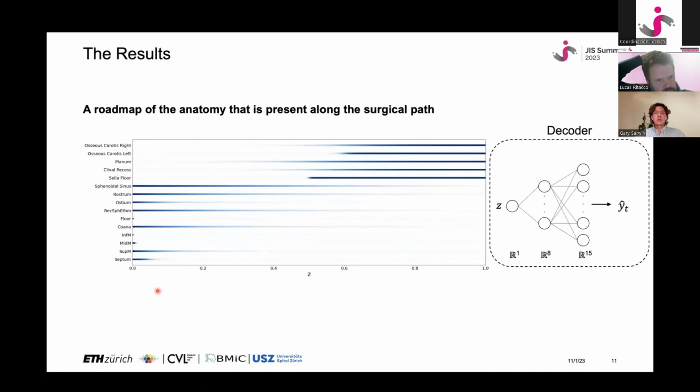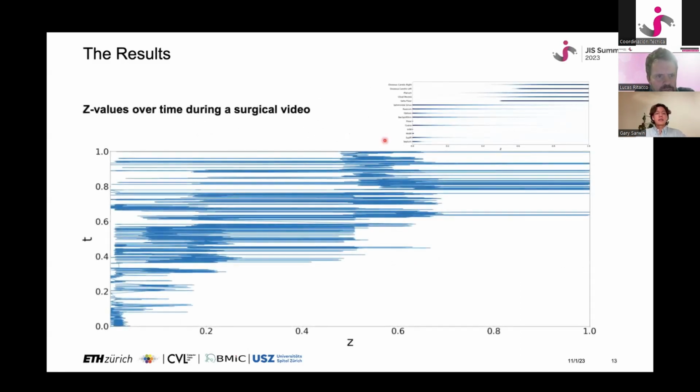So imagine we take a sequence of our surgery, like the images, and our encoder gives us the value 0.22. We know that these classes should be present there. If we do it for another sequence, let's say around 0.6, we see that these anatomical classes should be present there. So now, based on what we see, we know where we are along the surgical path. Then we can encode the entire surgical video, so we see how we move through our surgical path.